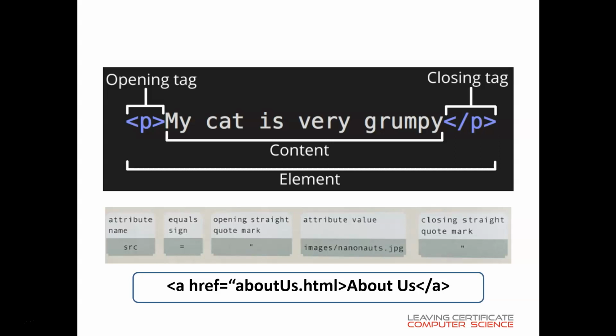So here you can see the structure of an HTML element. Every element has some content which is surrounded by opening and closing tags for that element, or at least most elements are. There are a few tags which have no content. They're referred to as empty tags. The image tag for inserting pictures is an example of one of those.